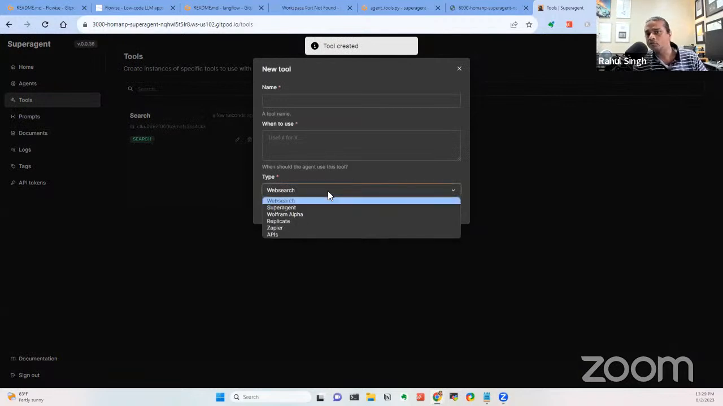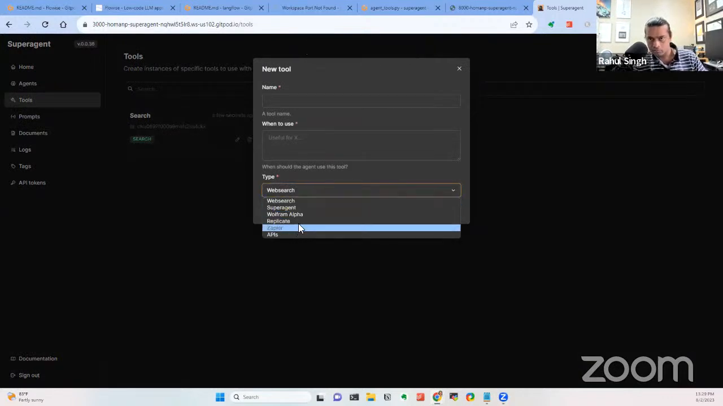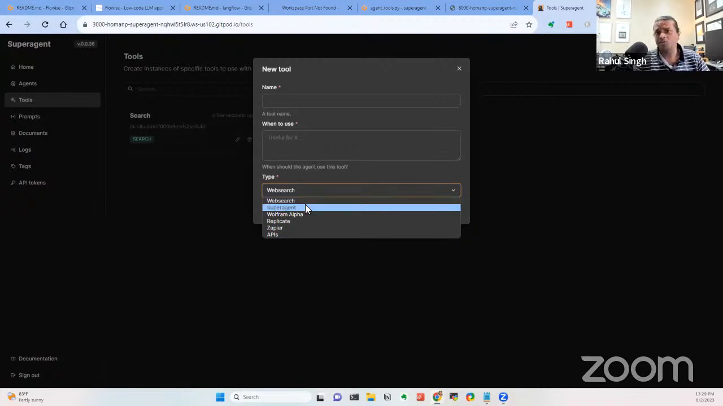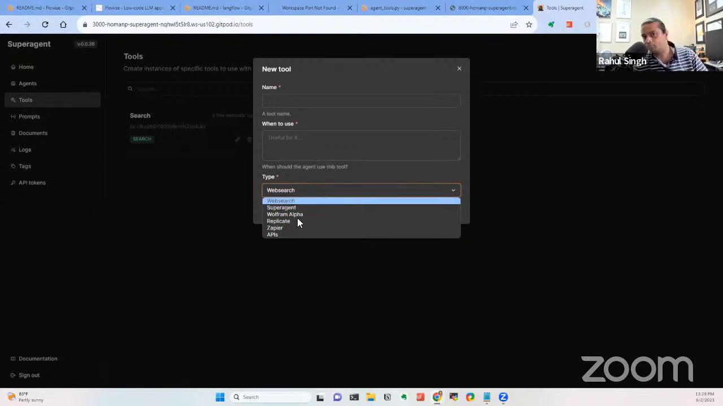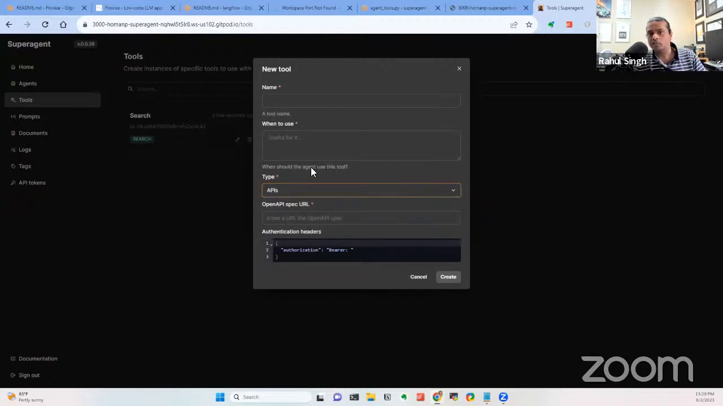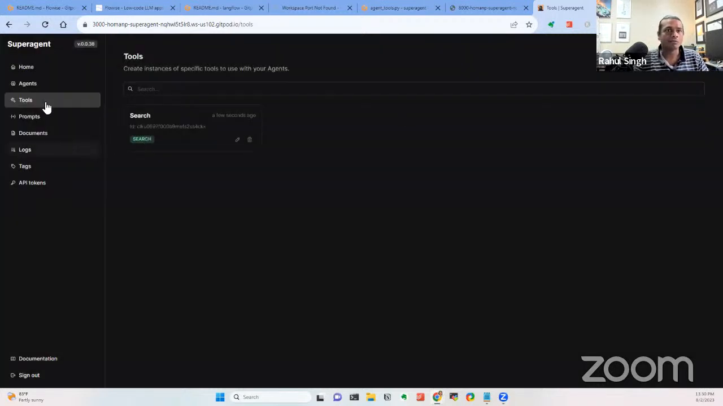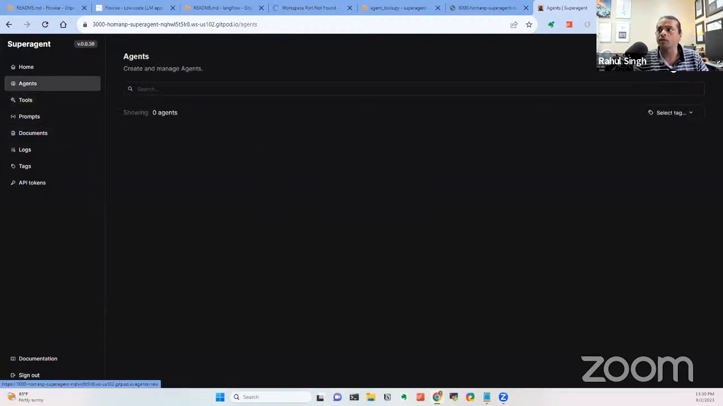I'm going to go ahead and see if I can use another one. Replicate is a model hosting, LLM model hosting company that can give you basically cheaper versions of OpenAI. But again, I'm not going to go through that. This is interesting. You can make a tool by just giving it an API and the OpenAPI spec. And that OpenAPI spec is how it understands how to use that, right? That's kind of cool. And then now that I have a document and at least a tool, I'm going to make a new agent.